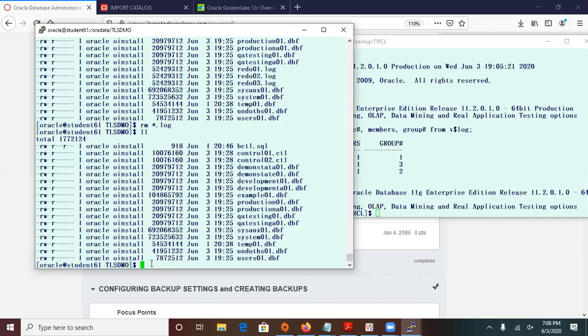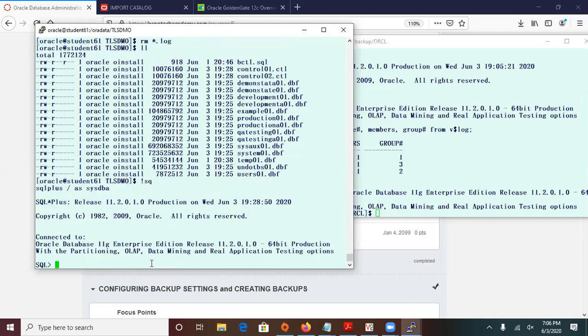Okay, the logs are gone. Let's connect back to SQL. Here you can see the database is open, right? Boom. The database is open, so we don't shut down the database in this case. We just leave it like this, open. But that's not the fix, though.